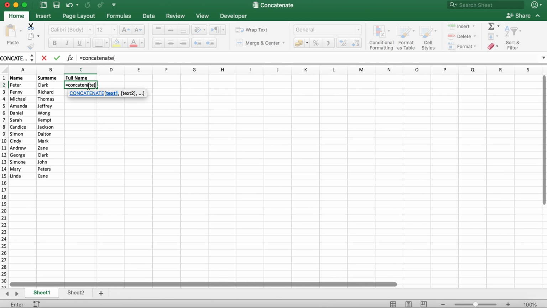The first criteria I need is the first name, so I will click on A2. Once this is selected, we can type a comma and move on to the next criteria, which is text 2. For text 2, I'm going to type a space in quotations. This is so that there is a space between first name and surname.